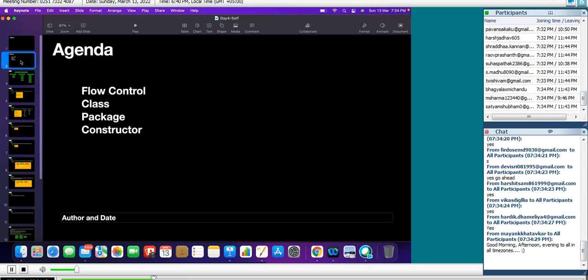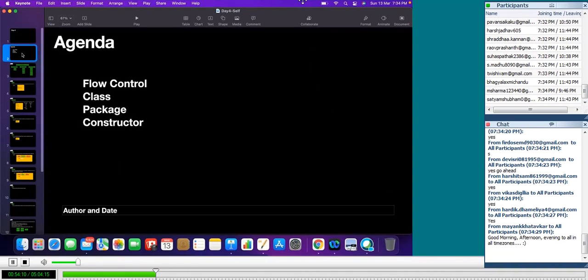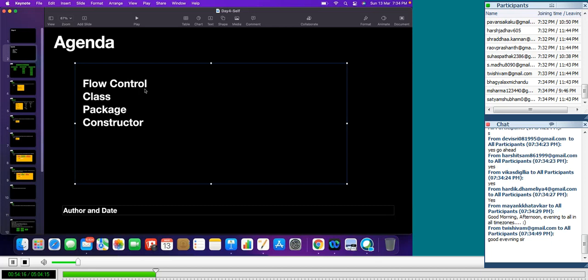So, hello everyone. For today, we are going to discuss the fourth topic that I have listed out. If time permits, we'll go ahead to the next topic. The first topic that we are going to discuss is called flow control. We have already covered one part of flow control yesterday. Following that, we are going to discuss classes, packages, and constructors.